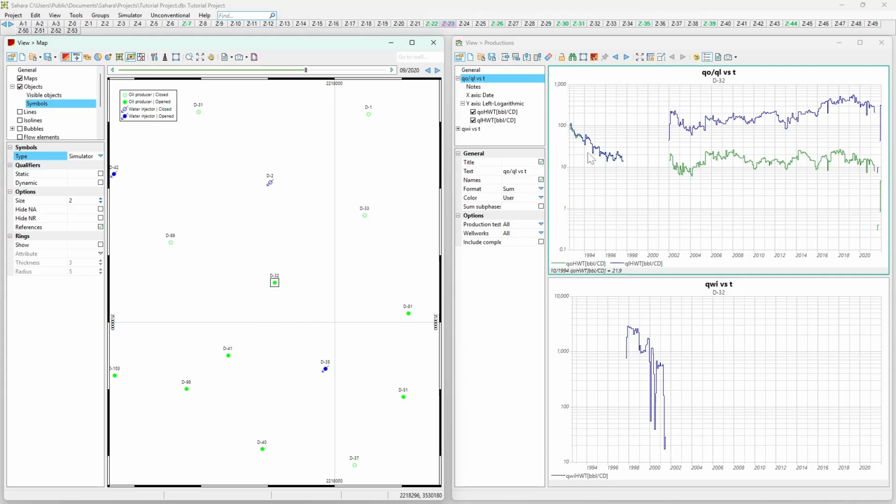In particular, what we can see of this well is it has quite an interesting history, because we can see that it has first a primary recovery phase up to 1997, where we have pretty much a low water cut in total, because the liquid and the oil are pretty similar.